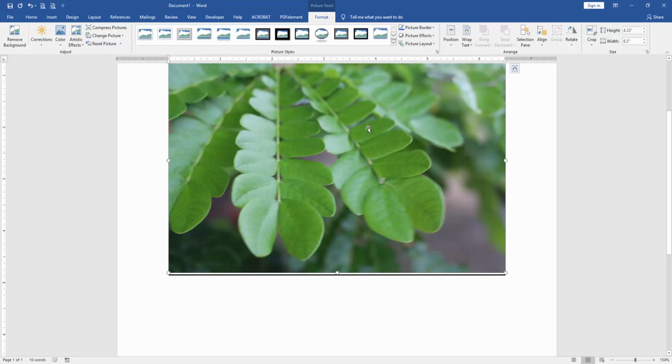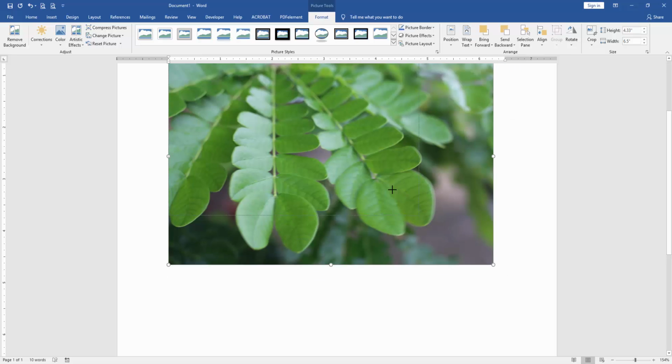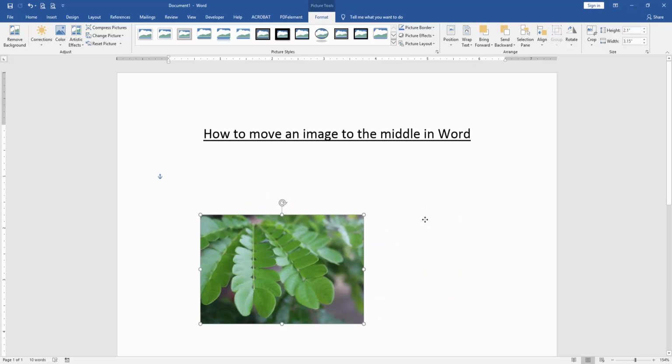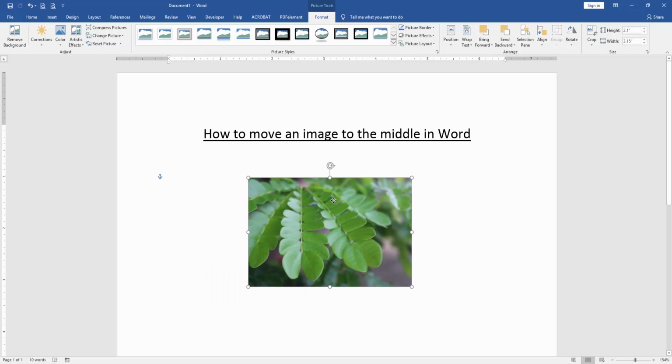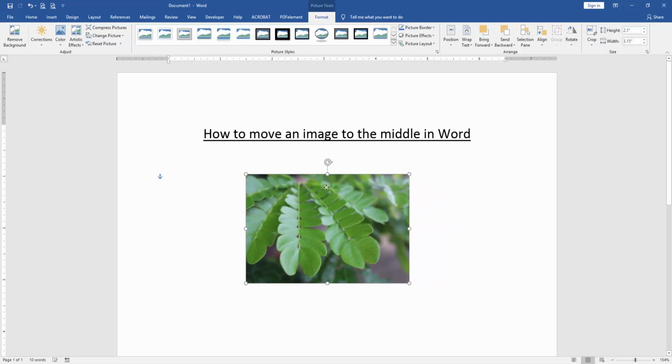We click the picture and go to the Format menu. Then click the Wrap Text option and choose In Front of Text. Then resize the picture to make it smaller. Then we can see here we can move this picture very easily to the middle or any other side.